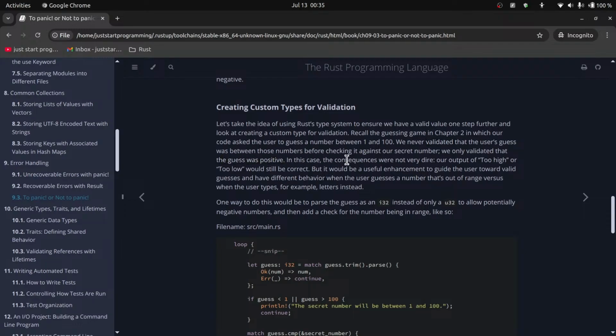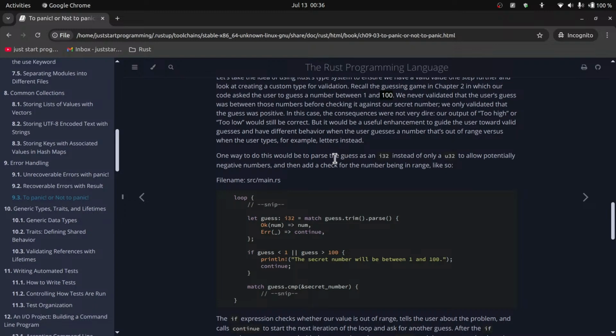In this case, the consequences were not very dire. Our output of too high or too low would still be correct. Yeah, it only validated that the guess was positive. But it would be useful to enhance it to guide the user toward valid guesses and have different behavior when the user guesses a number that's out of the range, so actually the range was not considered, versus when the user types, for example, letters instead.